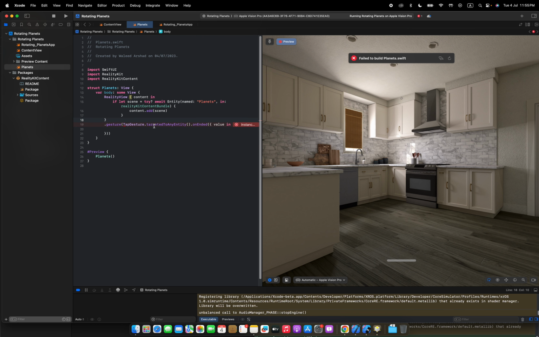What this code does is it adds a tap gesture. Sorry, it needs to be a function. So when you add a gesture, it says tap gesture and target it to any entity coming from RealityView. And after the tap is done, after it's ended, after I have tapped, this throws us a value inside and we can do anything that we want inside.